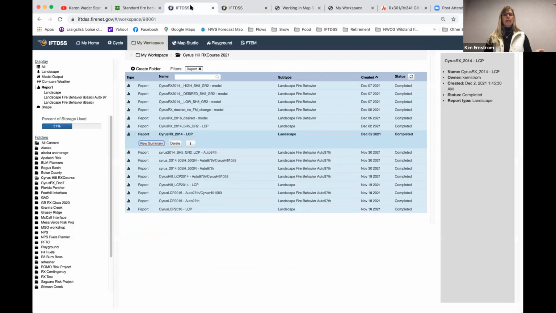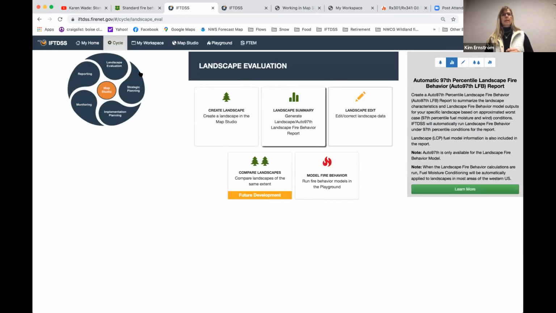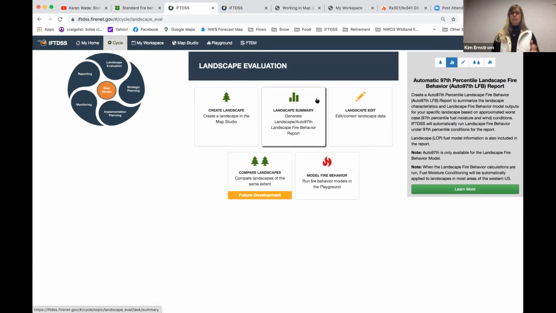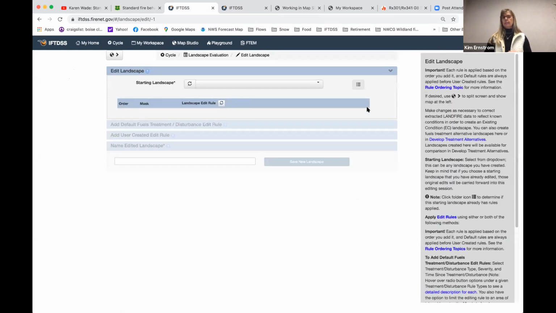Okay, so now I'm going to flip back over and we're going to do the landscape editing next. We're going to change the GS models to the shrub model. So in the cycle, in this case, I'm going to pick on landscape edit. So I'm up here in landscape evaluation. That's what I'm doing. I'm sort of evaluating my landscape and deciding what changes need to be made. And in this case, I'm going to do the editing.